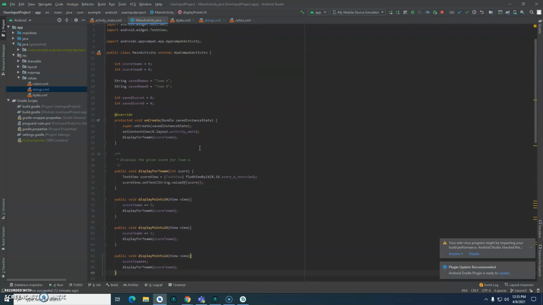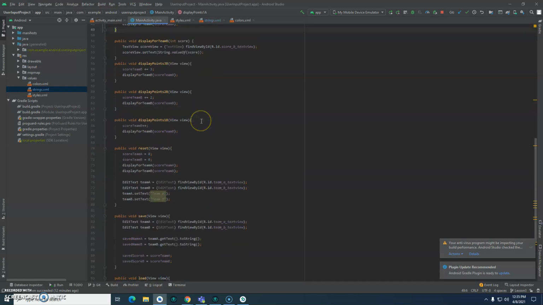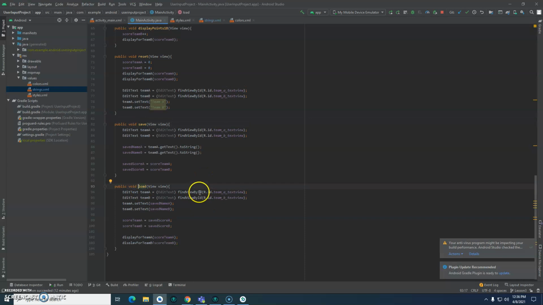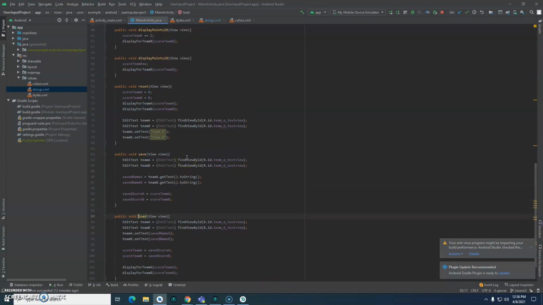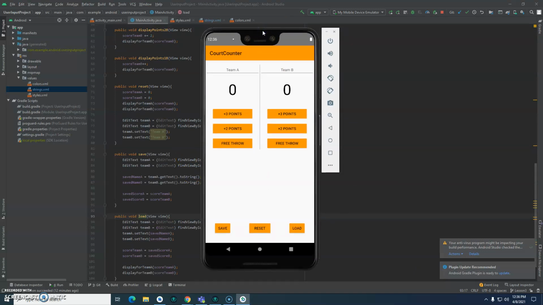And then something I added myself, because I went a little bit above and beyond and I thought it'd be cool, is this save function and this load function, which basically allows you to save a score on the app and then load it back up later. So if we click on the app, I have it open here on my Android emulator.